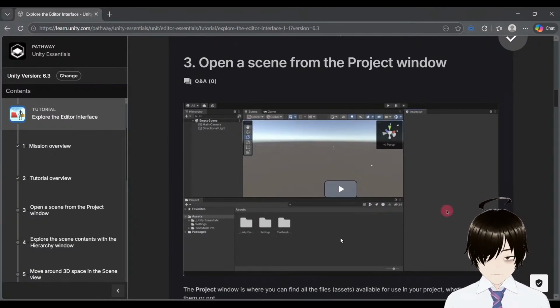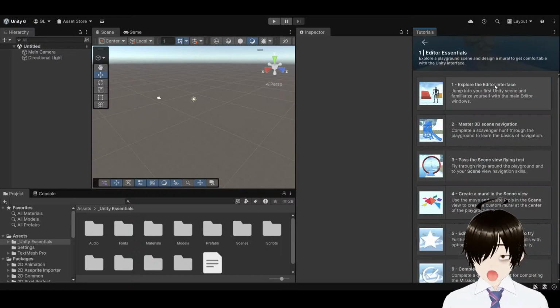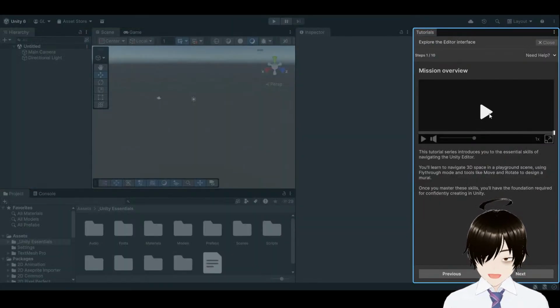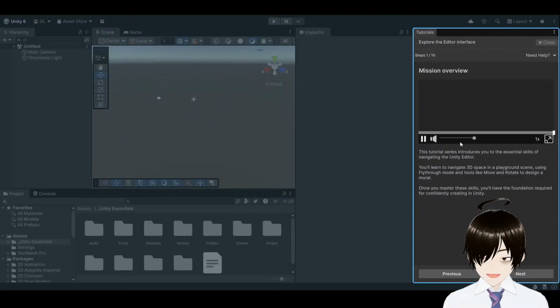Open a scene from the project window. Let's go to the Unity editor first. Okay. Let's try this. Let's explore the action overview. Doesn't play.